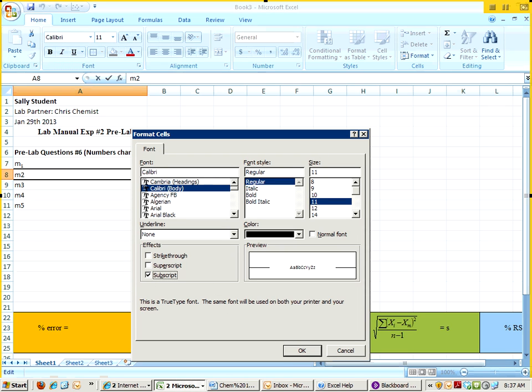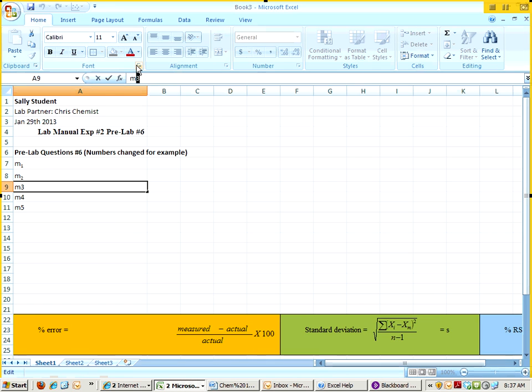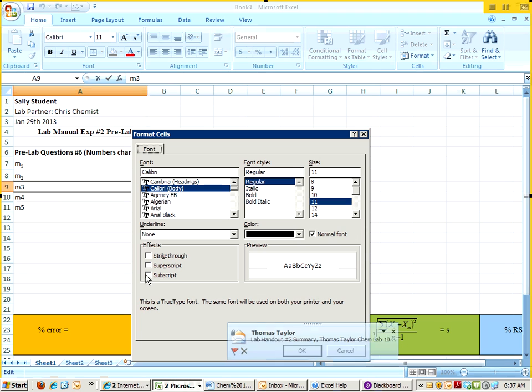I can also do superscripts for charges, let's say on ions. So you could do that to give some nice formatting in a class where we're dealing with a lot of superscripts and subscripts.